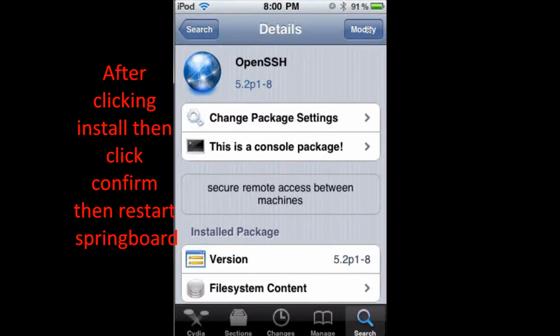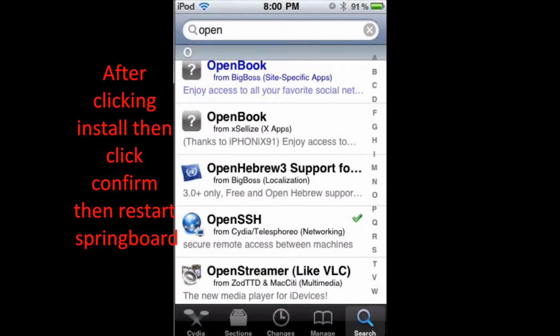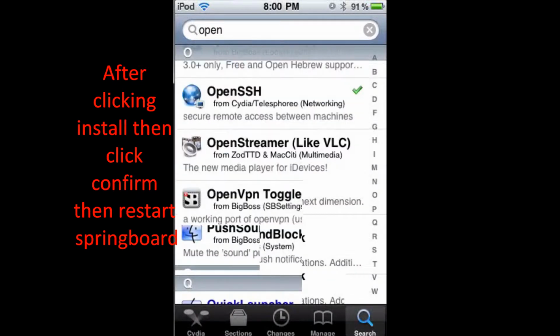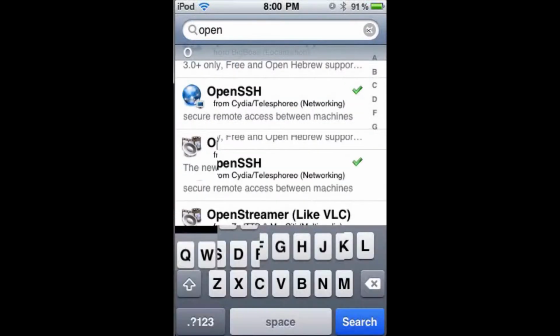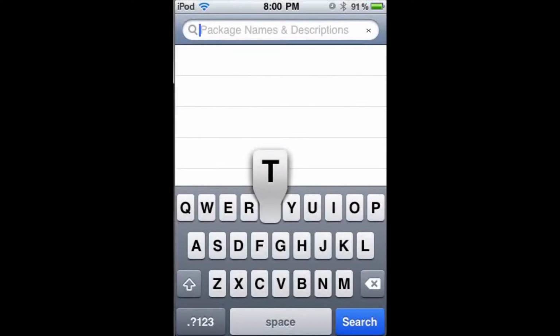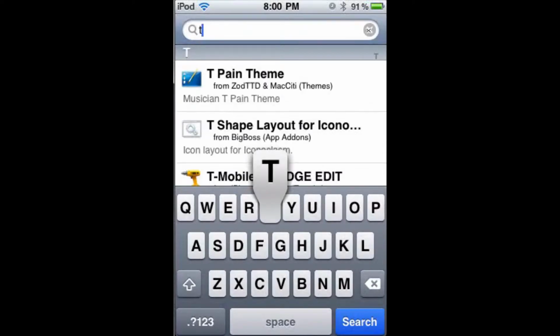It'll probably have you respring. If it does, just respring your device, and then go back into Cydia and search for toggle SSH, and that should be two separate words.